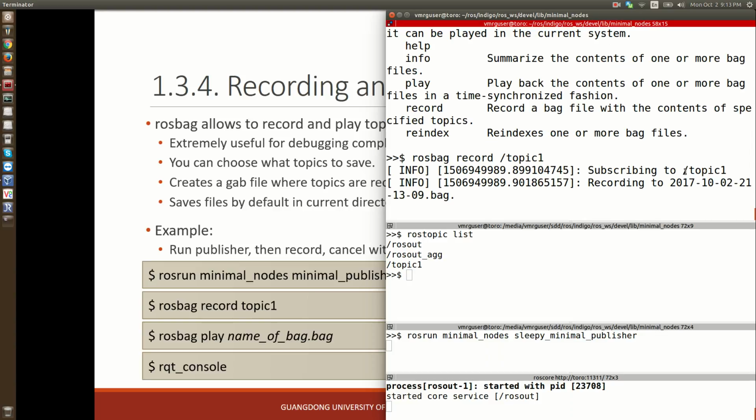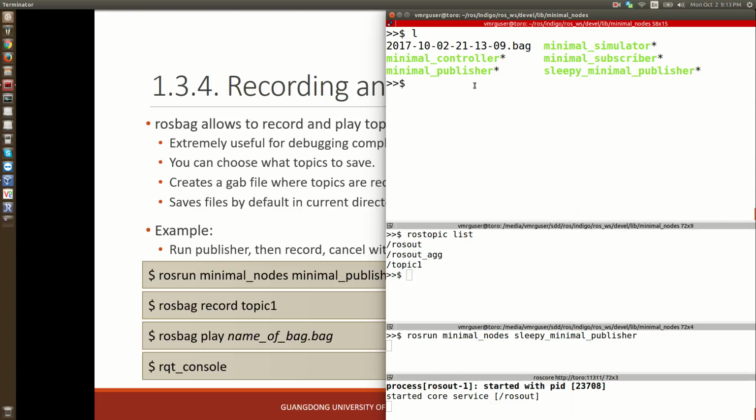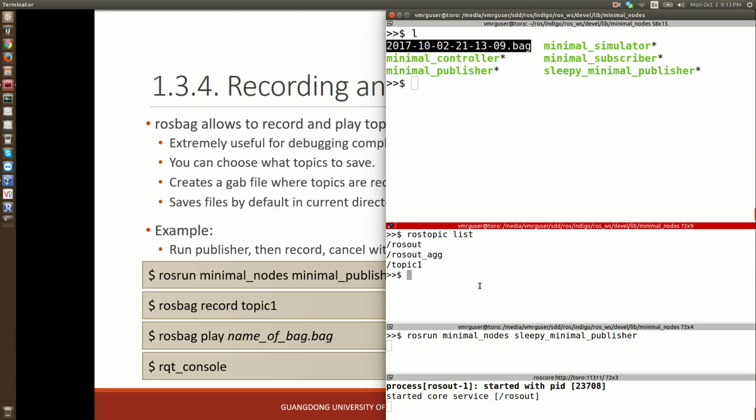Okay, so now we're subscribing to this topic and we are recording with this particular name. So we can let that run for some time and then kill it with Control-C, and then play this one more time using rosbag play. By the way, it just recorded it to the local directory with this name, so you could maybe copy it.